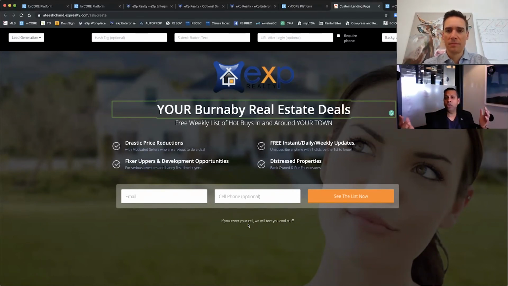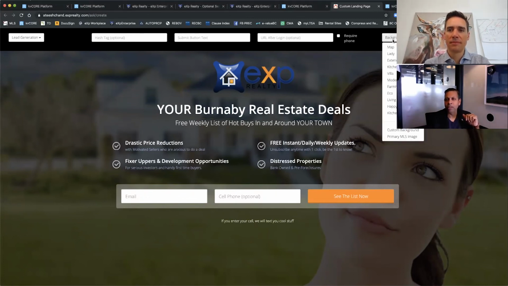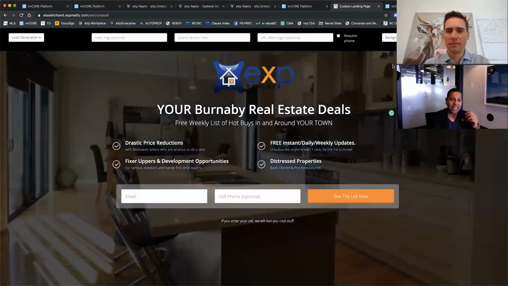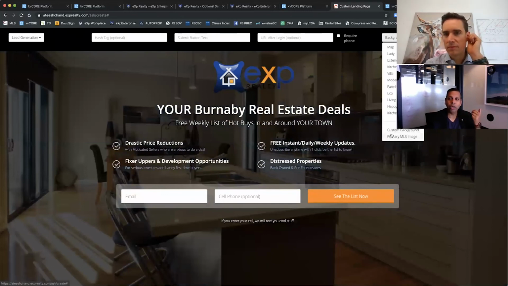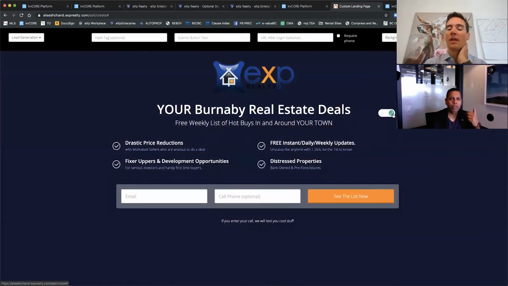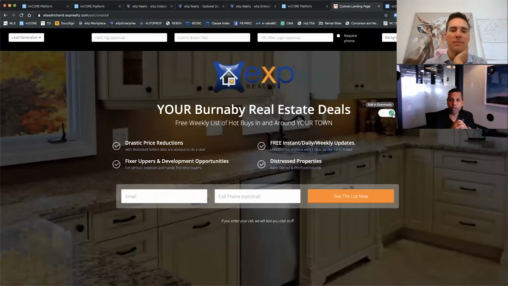Let's just say you're doing a pre-sale project. This would be a great opportunity, and you can change the background. Let's say you really wanted a nice kitchen, or a custom picture from that particular listing. You can have that in there as well. It gets people excited about, hey, I want to look at this particular property. So that's a landing page.